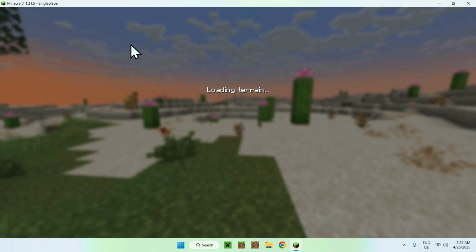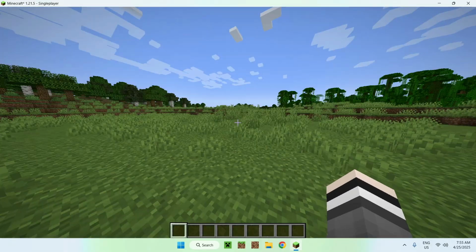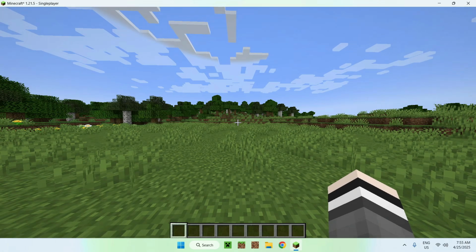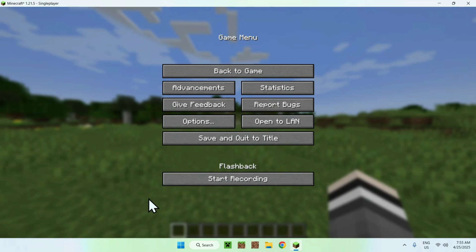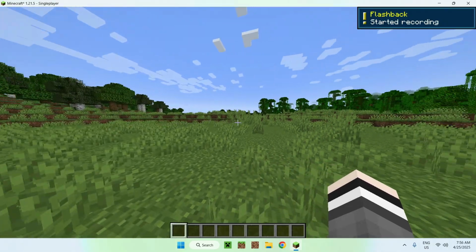Basically the way this works is that you're playing a normal Minecraft Java world, but the difference is if you go to the game menu using Escape, you'll see a setting called Flashback, start recording. So the idea is to click this button, and we're now recording the game.